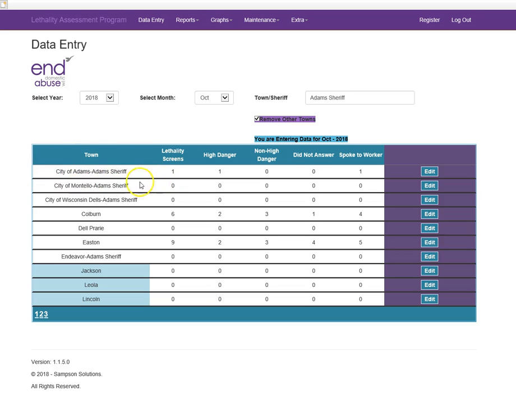Now, this lethality assessment screening that I did do in the city of Adams will not be associated to the police department for the city of Adams, but still be associated to my local sheriff's office, so that when the numbers are run for reporting reasons, this lethality assessment screening will show up under the Adams Sheriff's Office and not the City of Adams Police Department.